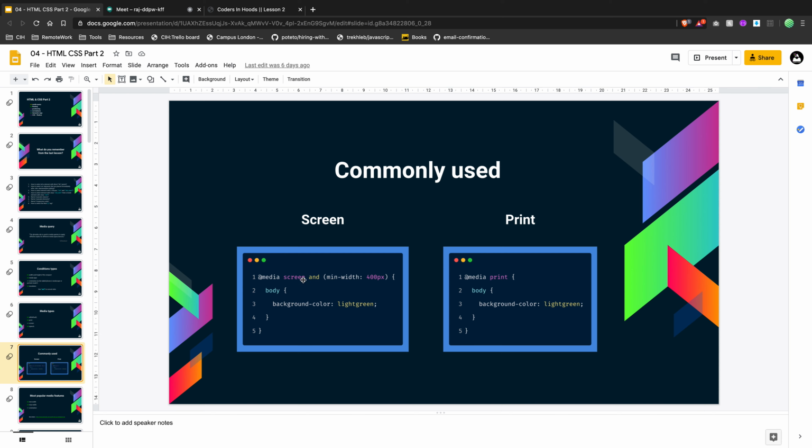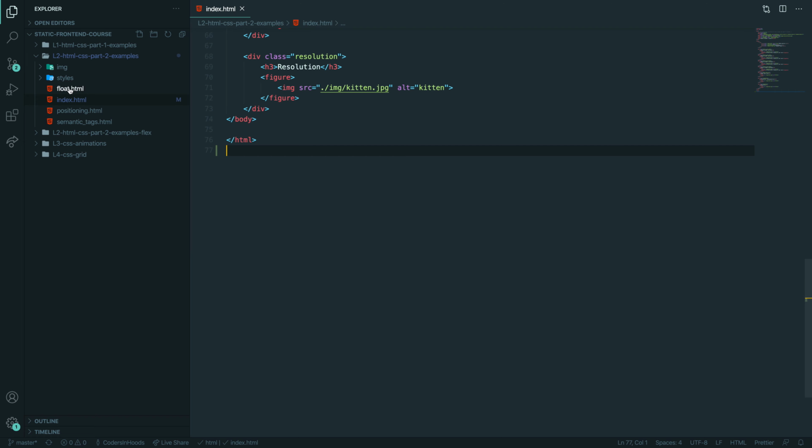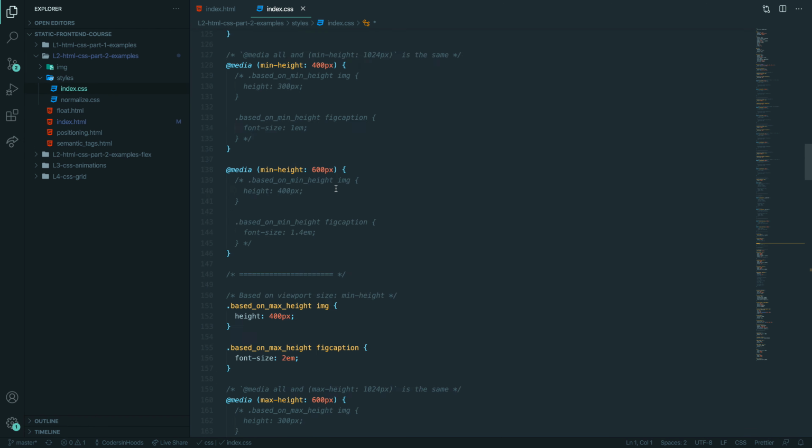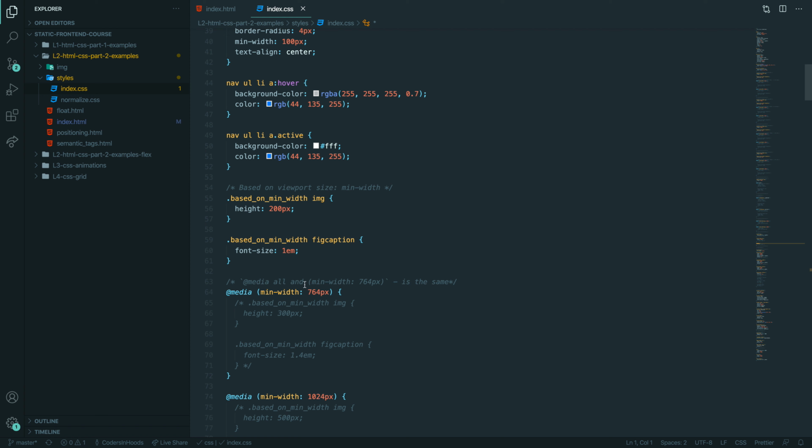So imagine that, let me show you here in an example. Here, I have some stylings for my image. The default styling is height 200 pixels, right? But I want to say that if my viewport, not screen, but viewport, is bigger than 764 pixels, I want to change it and use different stylings. I don't want to have height 200 pixels, I want to have height 300 pixels.